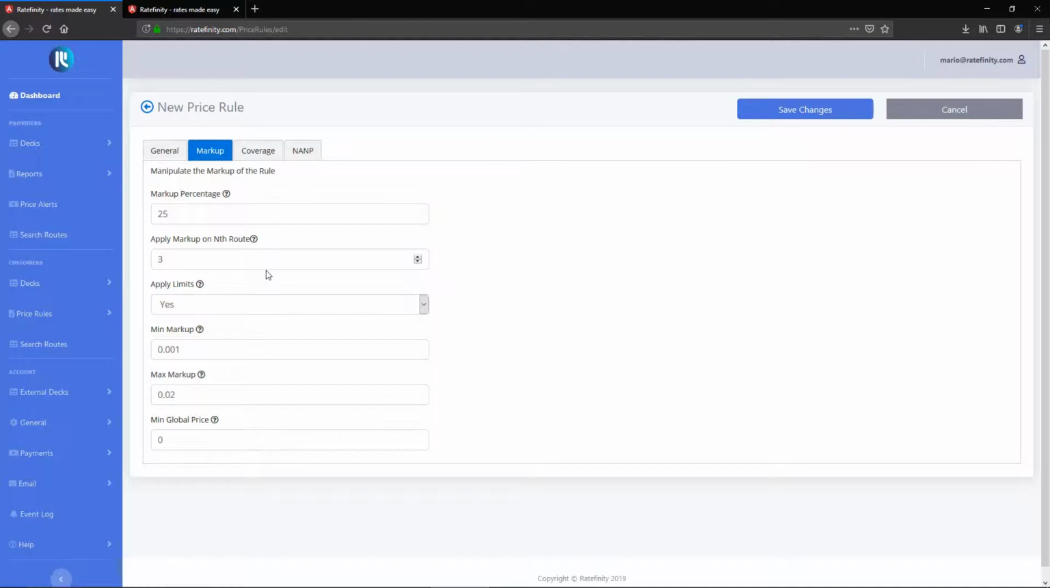Then you can select on which element of set A you will apply the markup, which is our next setting. Ratefinity will do this process for each dial code. In this example, we will apply the 25% markup on the third cheapest route for each dial code. Apply limits: if set to yes, the next 2 limits will be applied.